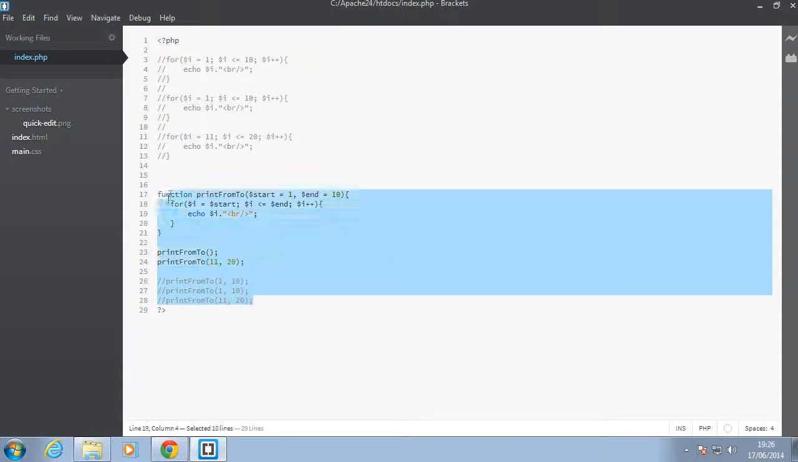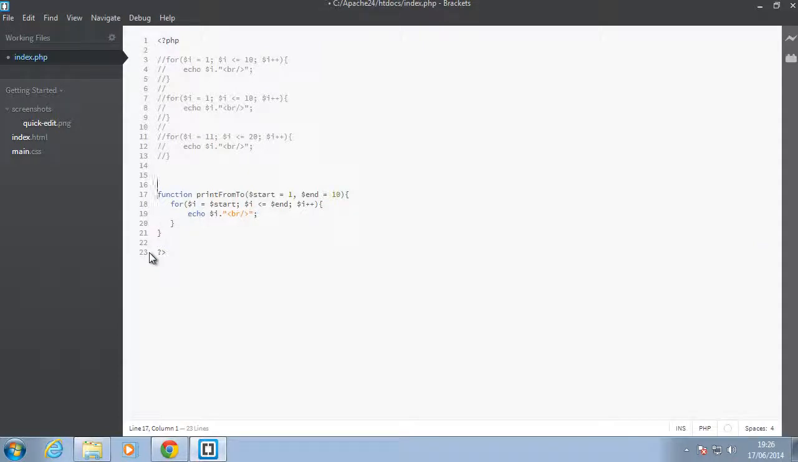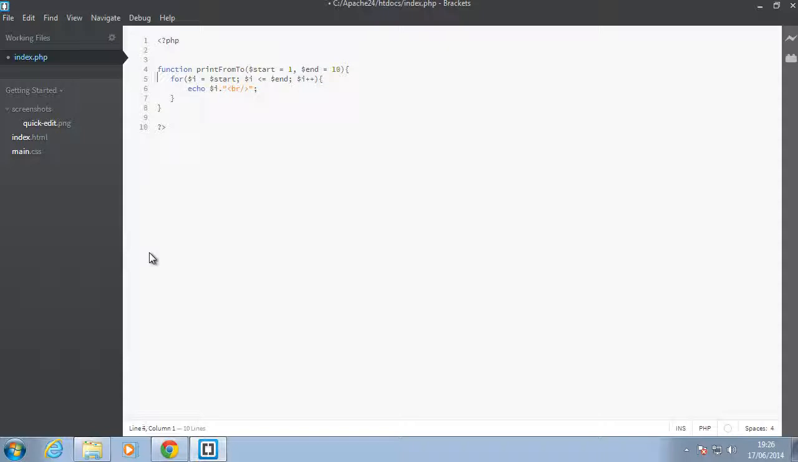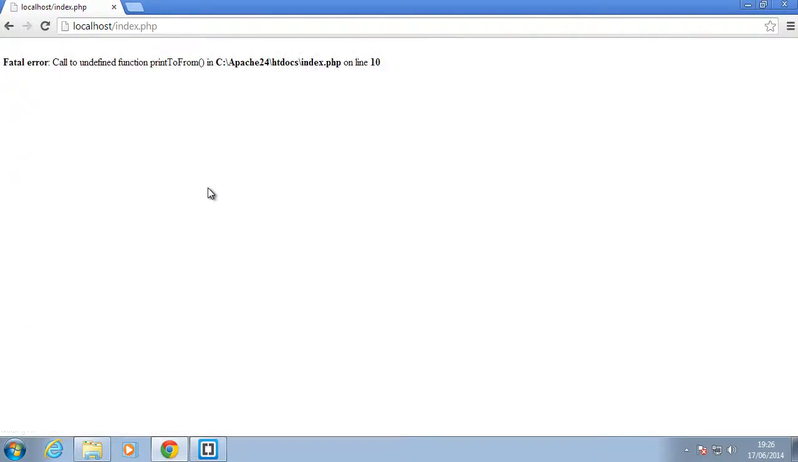So let me just remove this quickly, and I'll just leave the function that we had there initially. So this is the function that we created before, and we just call it like this. It's called print from to, so we say print from to, and then we pass it a from value and then another to value. So let's look in the browser and see what this does, just for a quick recap.